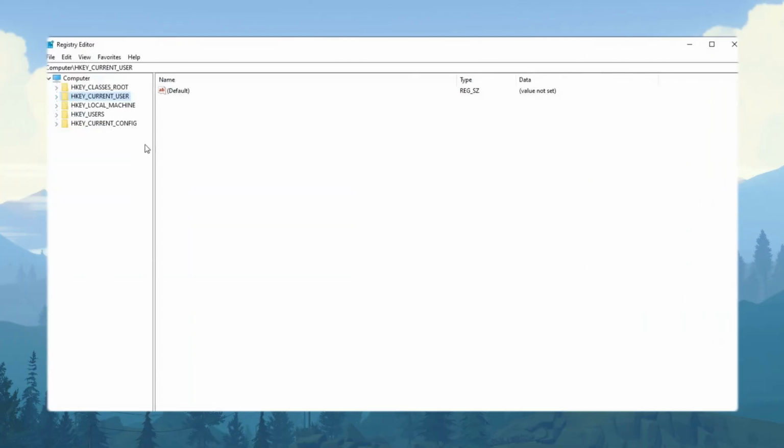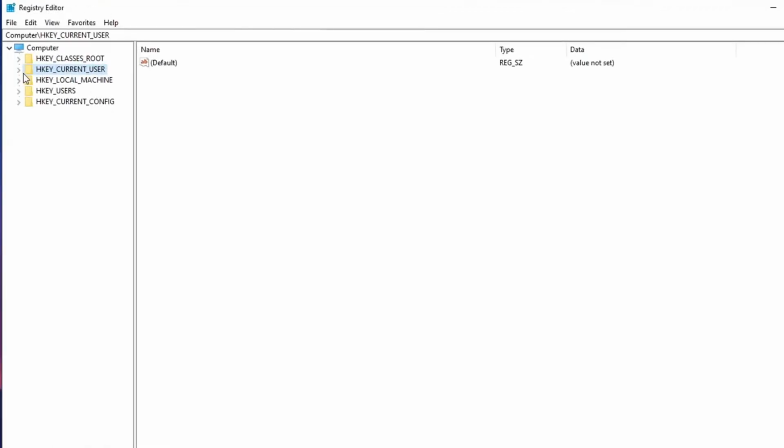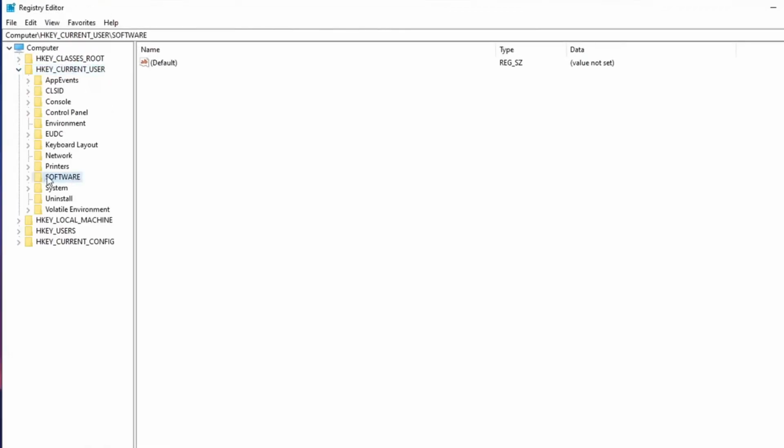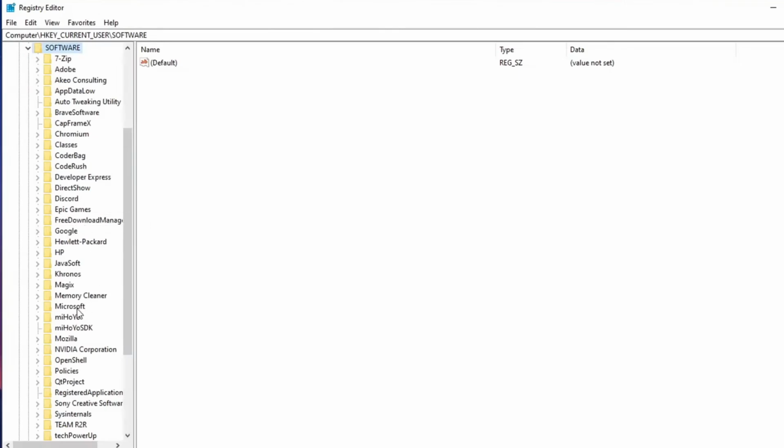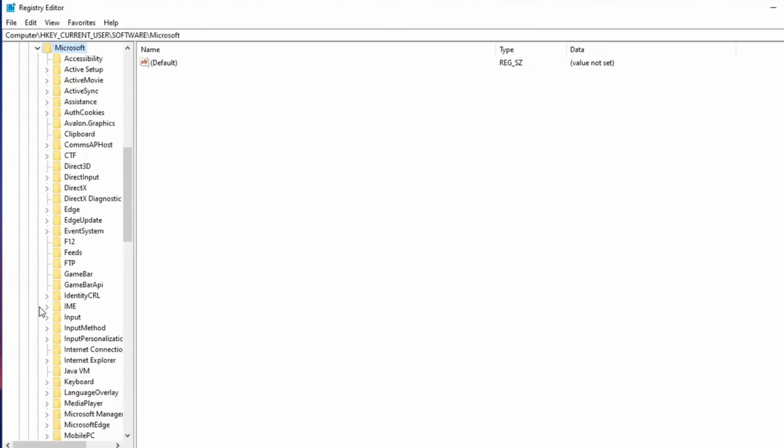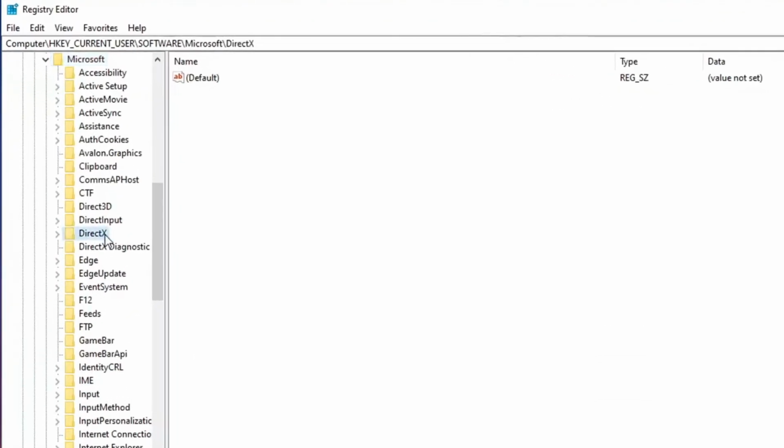Once you guys are here, all you need to do is expand the HKEY_CURRENT_USER key. Then go ahead and expand Software inside of here. Then go down and expand Microsoft. Once you have expanded the Microsoft key, you will need to find the DirectX subkey.